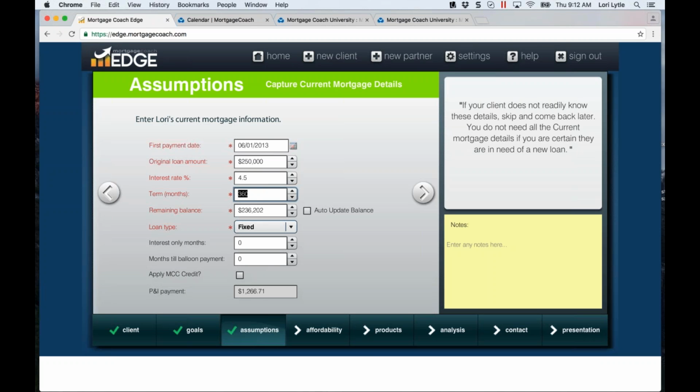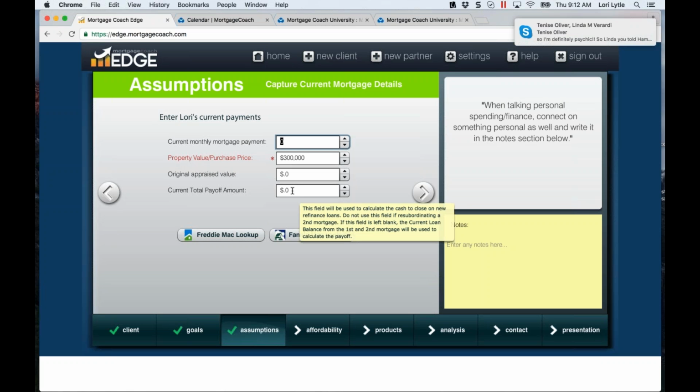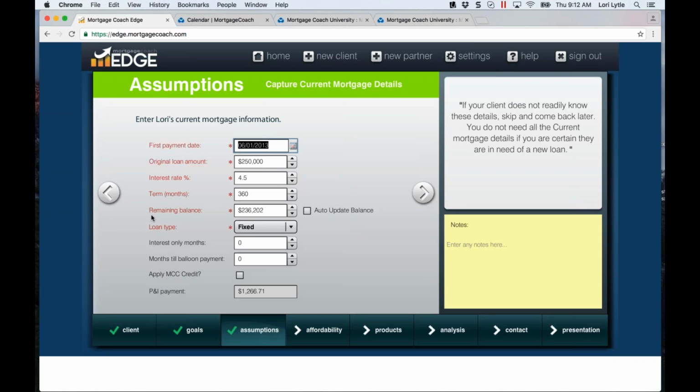So we know how to override a remaining balance field here, but there's one other area that I want to point out. We're going to go back a screen and talk about that current total payoff amount. In this field too, you could put in a figure of the outstanding balance, and this will be the field that would be used for cash to close. If you resubordinate a second, you would want to keep this field empty. You can see that notation that carries up, and you can read that. We suggest that this field is always left empty, and that way our system will use the remaining balance for your cash to close.